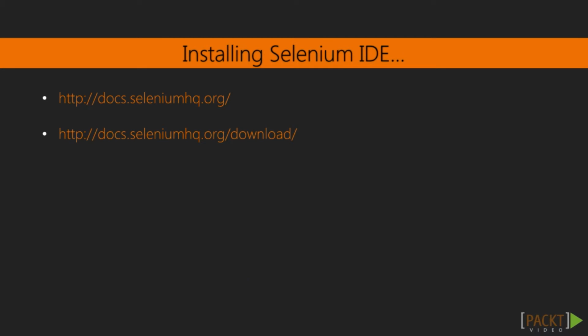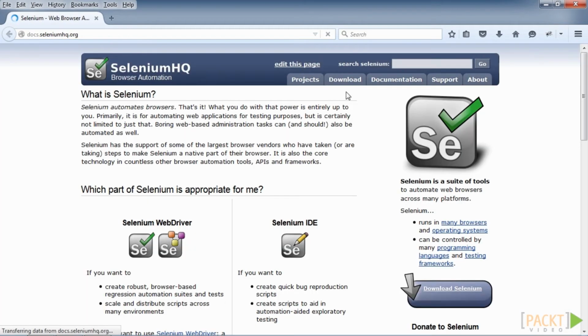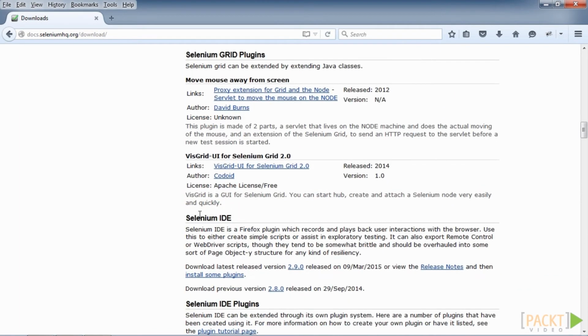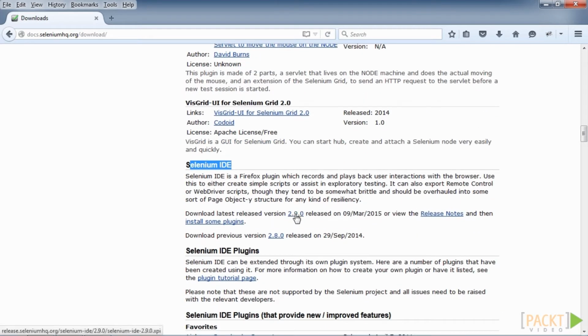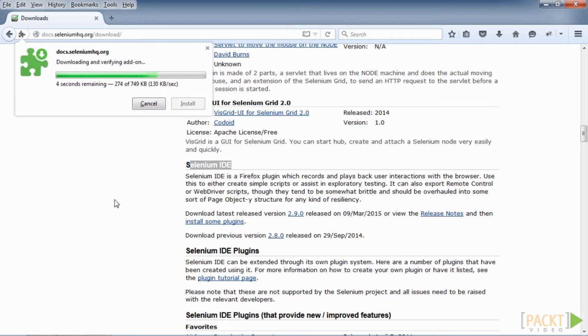Before we can use Selenium IDE, we need to install it. Let's browse to seleniumhq.org and install it from there. Follow the download link docs.seleniumhq.org/download and go to the Selenium IDE section. At the time this course was produced, the latest version was 2.9.0. Click on the Allow button and let it install.